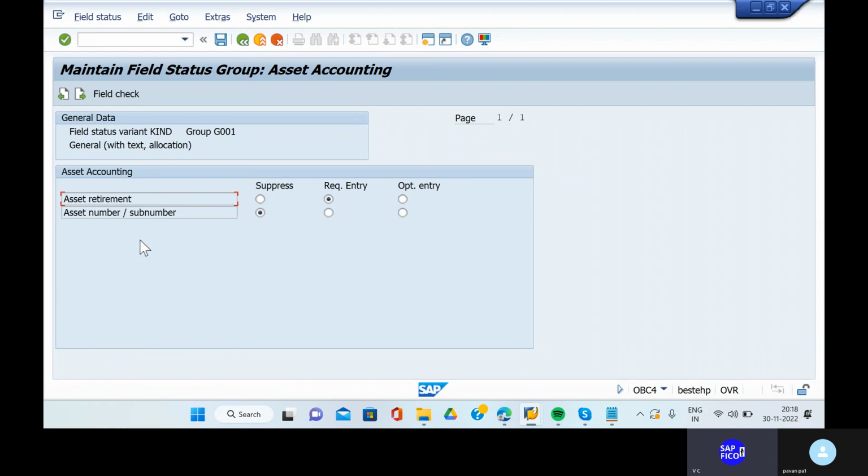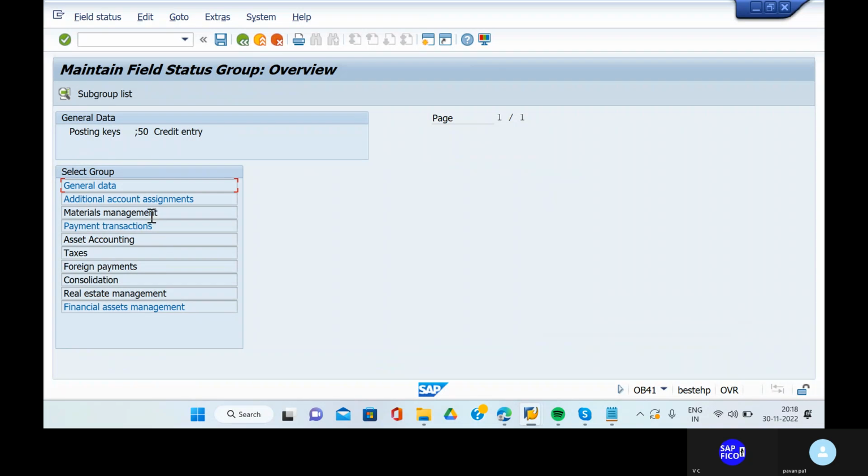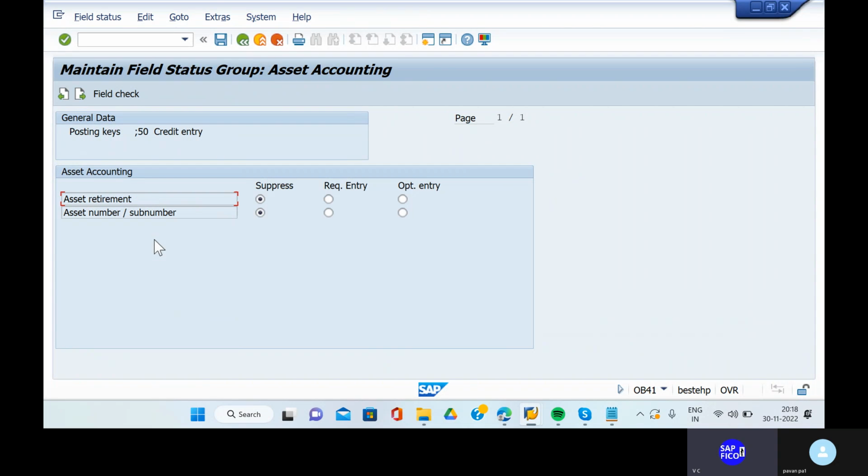Come back and go to the asset accounting. It is in a required entry and go to that. Go to that asset accounting. I think it is in a suppressed mode. Okay, make it as a required one. Go to the save button and save it.